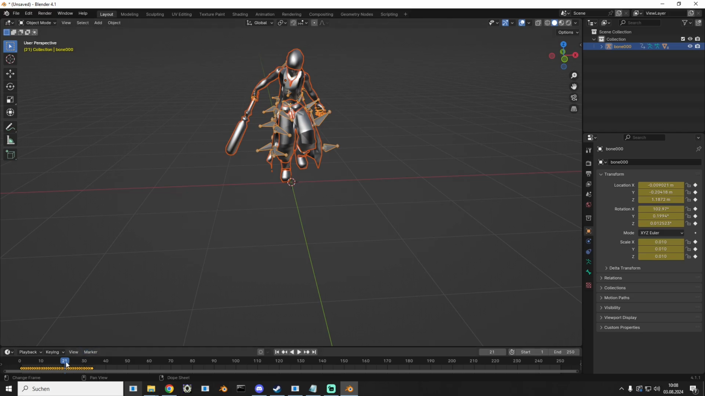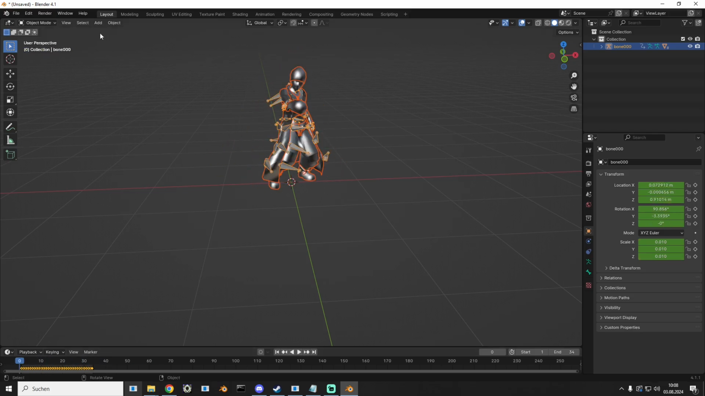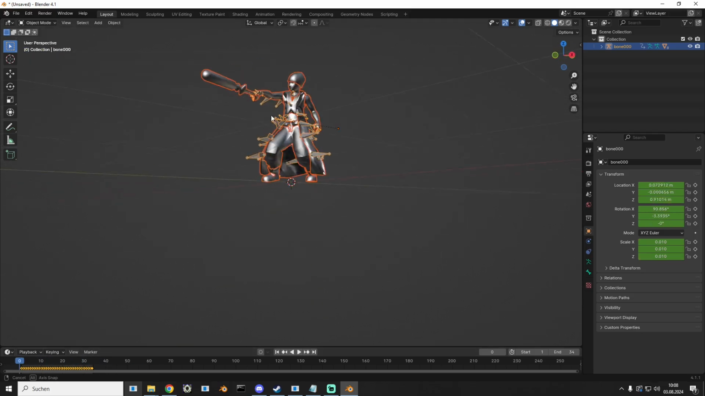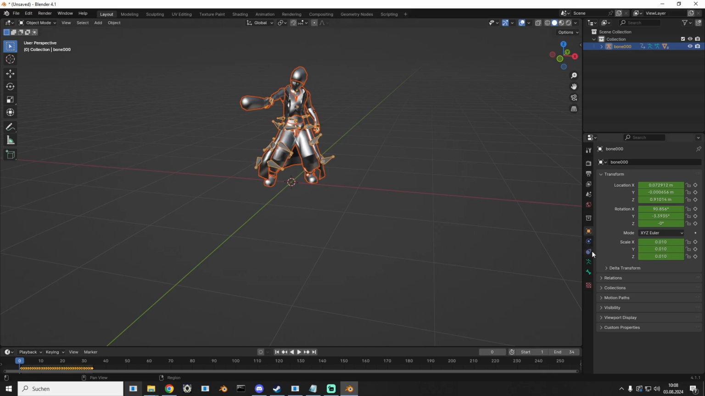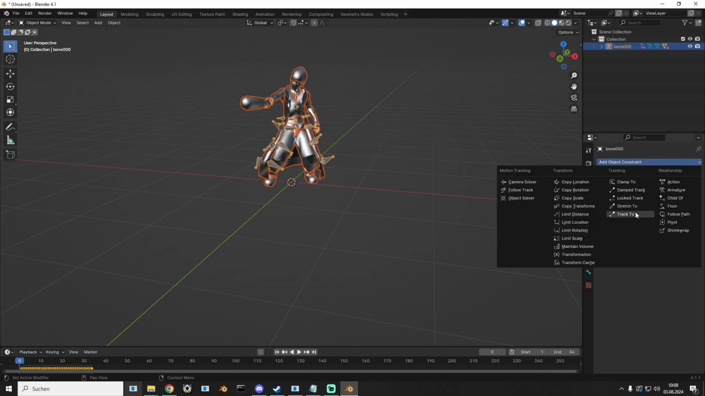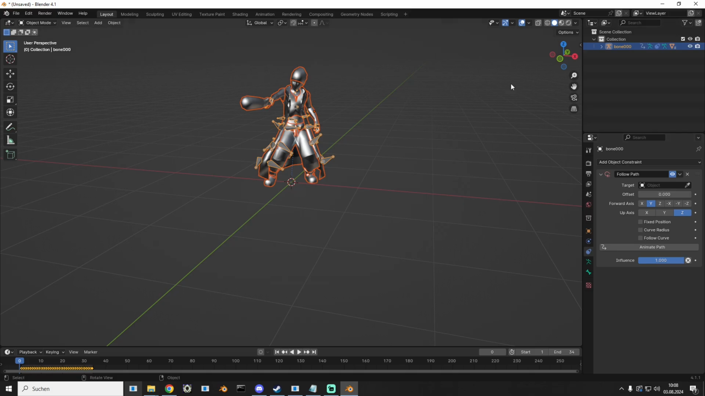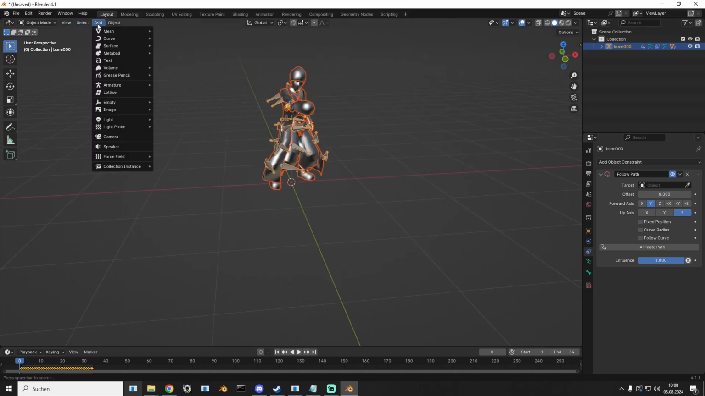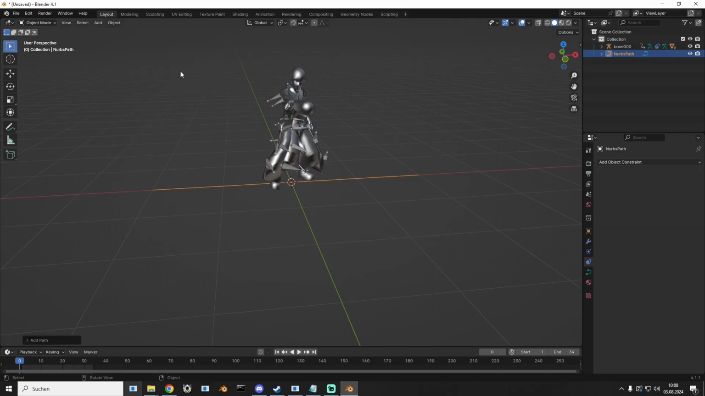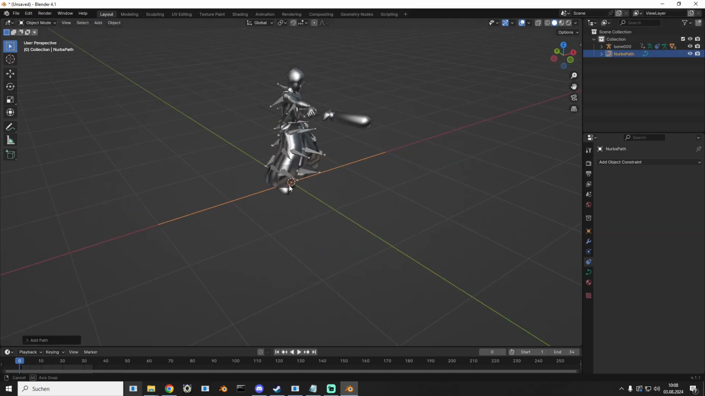So what we are going to do first now is cap our frames here at 34, and then boom. Then we are going to add a follow path. So first of all, add constraint, follow path. So we have already that. Going to add a curve path. So we have added a path here.